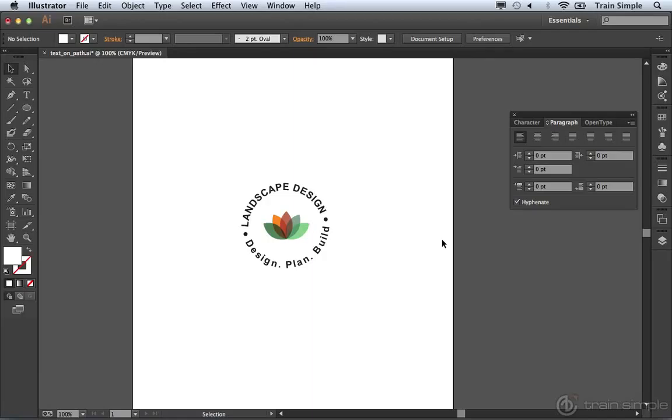In the last movie, we looked at how we could add text to a path. In this movie, we want to take a look at how we can add type to a closed path. If we take a look at this finished example, I'm working with the document called textonapath.ai, which is available inside the Chapter 6 folder. We can see that we have some text in a circular fashion, and this was achieved by placing some type on a closed path.